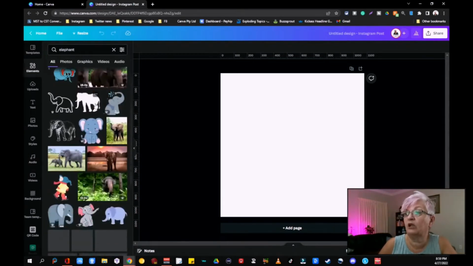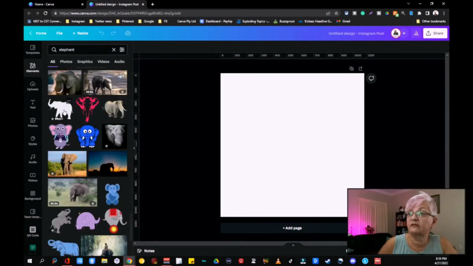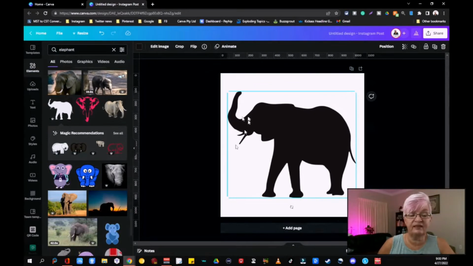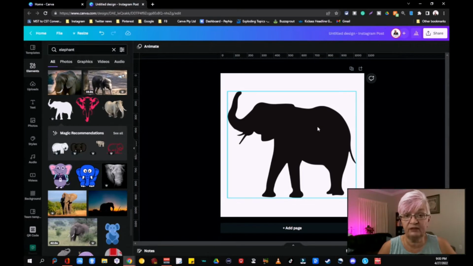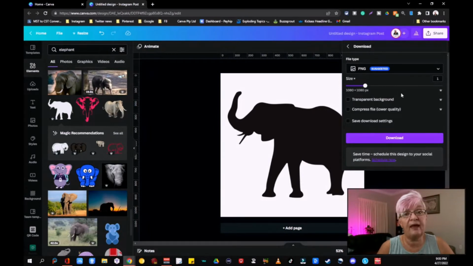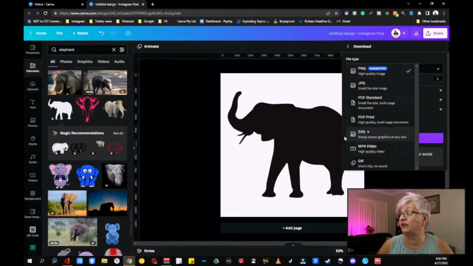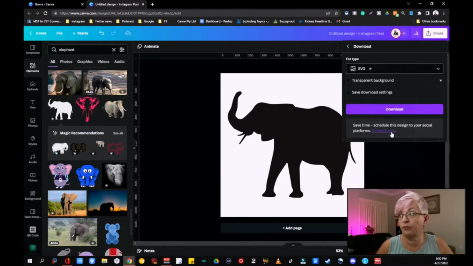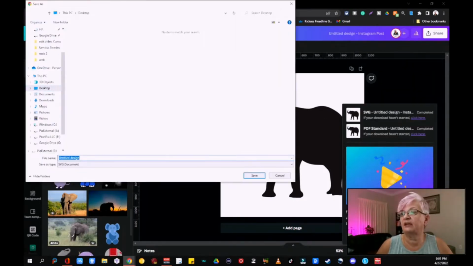And here we have lots and lots of elephants. It's a pro element and I resize it so it fills almost my whole page. That's all I need to do in this first step. Now I need to download this, and this is where the Canva Pro comes into play. You need to download it as an SVG file, a sharp vector graphic, and that is only available for Canva Pro users. Select SVG and we go to download. I'm going to save this right at my desktop for now.